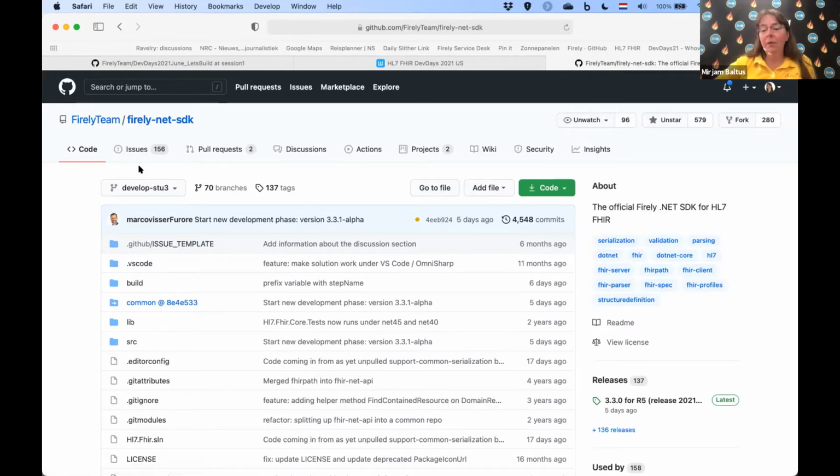And then, well, if there are a lot of people that say, oh yeah, we really need that, then Marco and the team will maybe decide that it needs to be added, or not, but there at least will be a discussion that started. So that could be really useful as well. So it's just on the Firely team, and then Firely-Net SDK, that would be the GitHub repo.